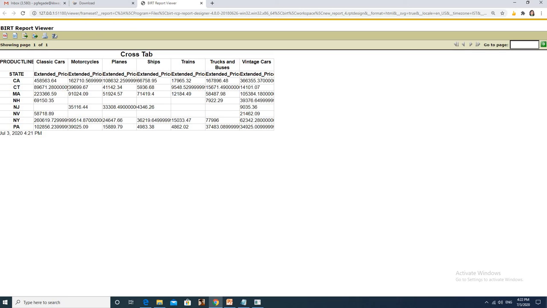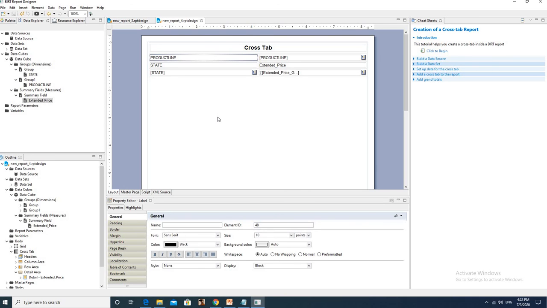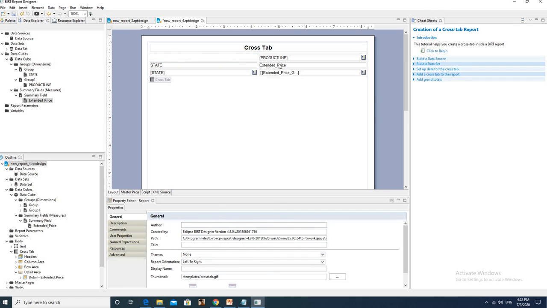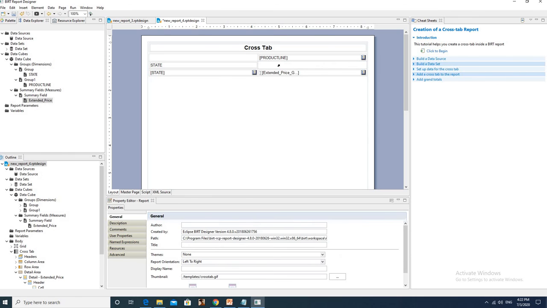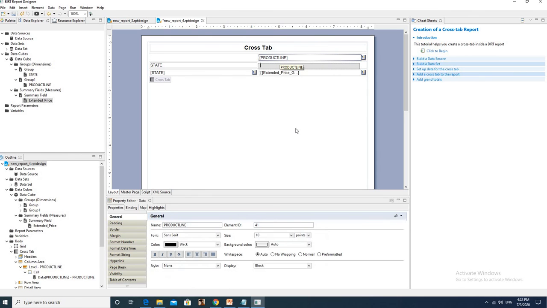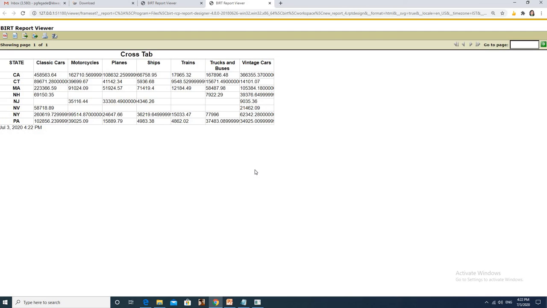It needs formatting, so let's do some formatting. Here you can remove this product line from here. Then the extended price label is also not needed, and you can shift this product line downward. Okay, now we run it again. Now it looks better. This is the product line and these are the states.